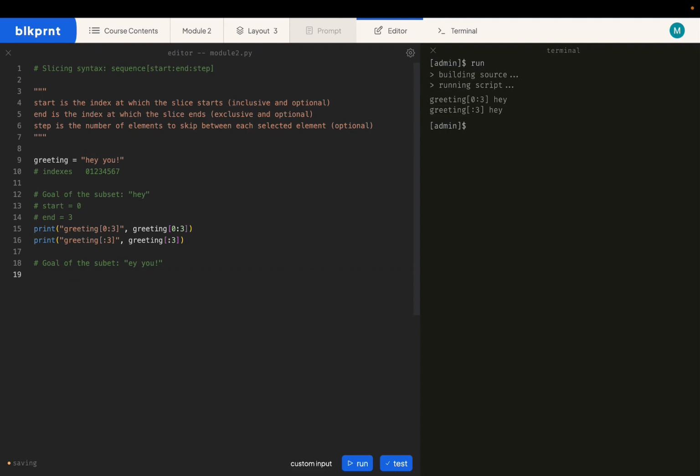So let's go ahead and create our slicing expression. We'll start off with our sequence, greeting. We have our open and close bracket. So we know that we want E to be included in the slice, and we know that the start index is inclusive. So we see here that E is located at index 1. So we can use 1 as our start index.